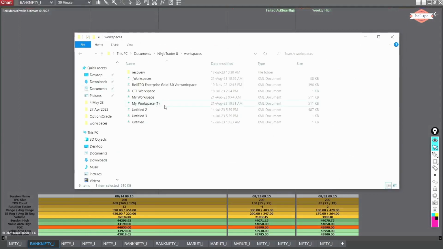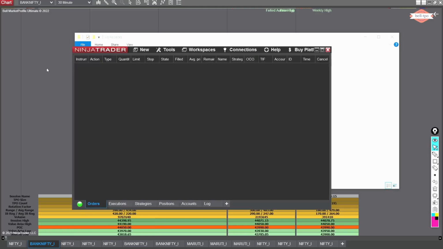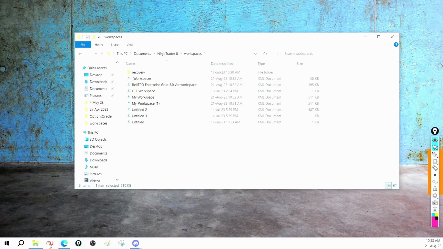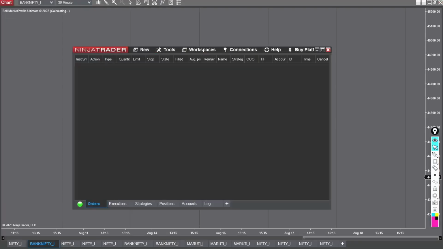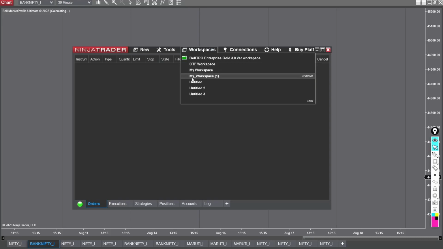Once you have pasted this file here, you have to restart NinjaTrader. You go to Control Center, Exit, Save Yes to All, and now you go ahead and restart NinjaTrader. Start. I am using a different workspace just to show you how to use the workspace I have shared with you. So go to Workspace, and now you will find this workspace showing in the options.